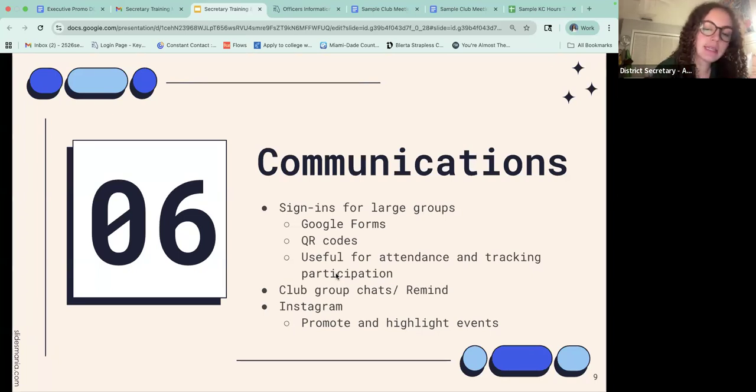Okay. Then the next is club group chats or Remind. I know a lot of clubs like to use a WhatsApp group chat. That's what I personally prefer, just because it's easy to send images. If people want to respond, you can see how many participants. I think that's really great. But you can also use Remind. That's an app, and you can send stuff there, but it's kind of harder because people can't reply to you directly. So that's not my preferred method. But I do like WhatsApp.